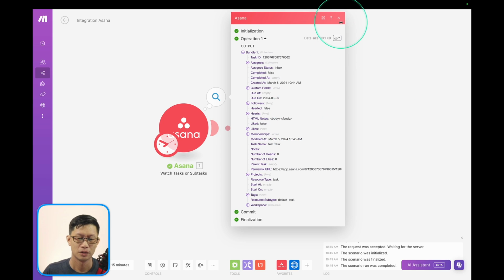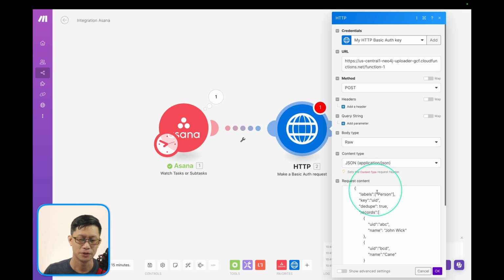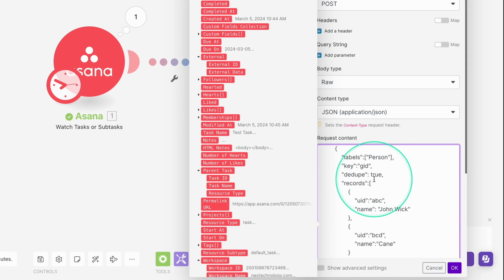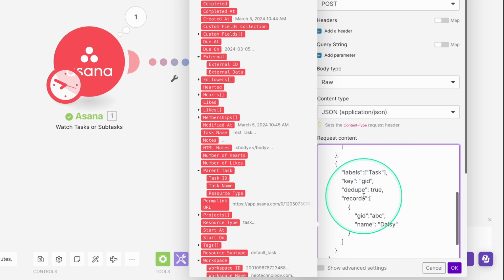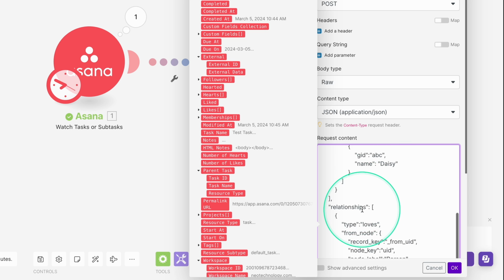So what this will become is this will be GID, and we're going to replace this with a task and also use GID.